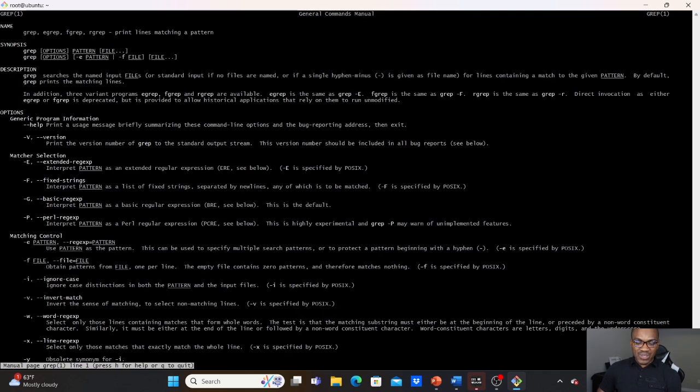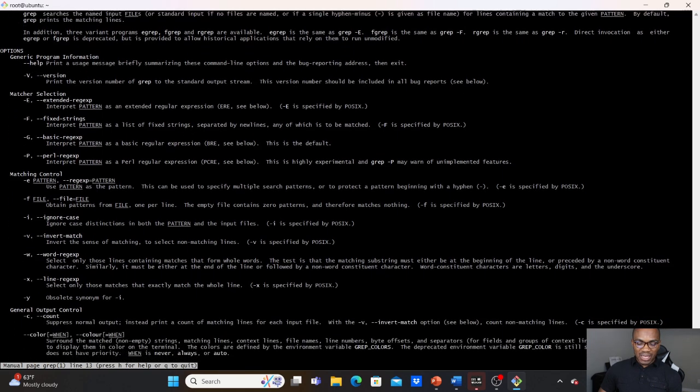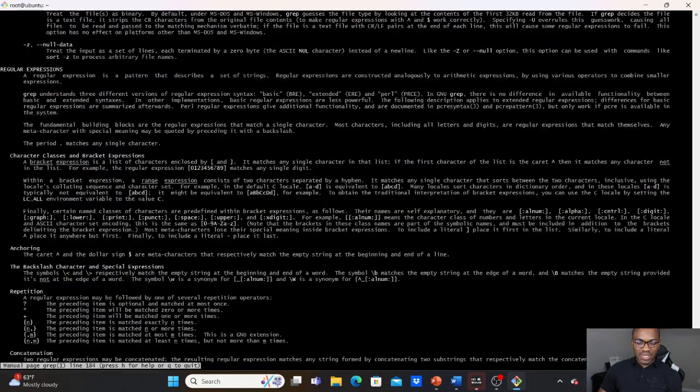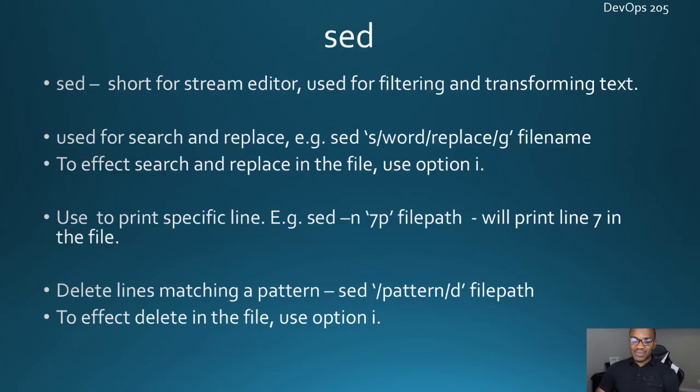If you want to know more about grep, just use man, which stands for manual, and use grep and press enter, and you can see everything about grep. For example, grep can be used to search for multiple words. Read through it, press enter to go through it line by line, or space bar to go through it page by page, and you will see that it's a very useful command. Press Q to get back your shell.